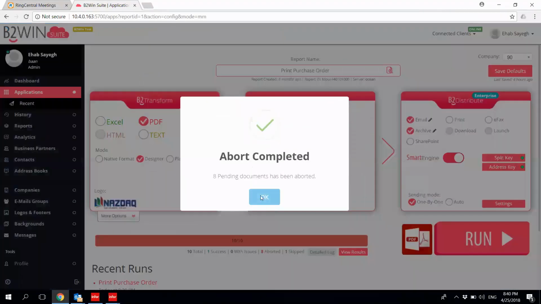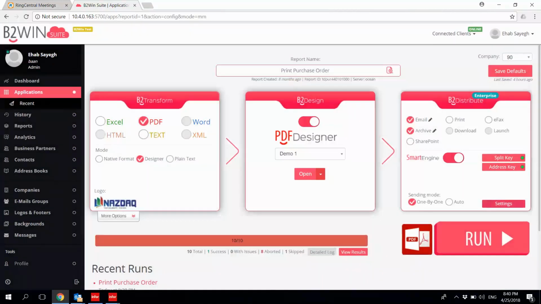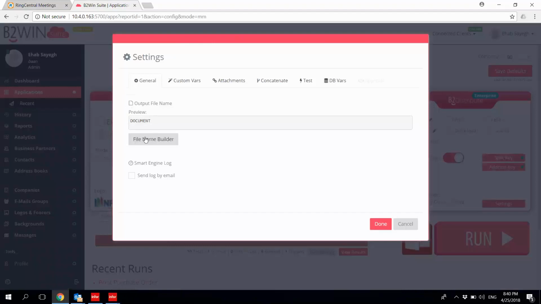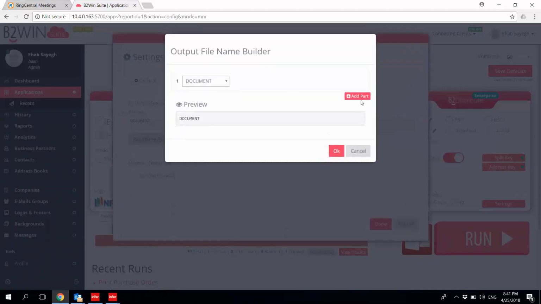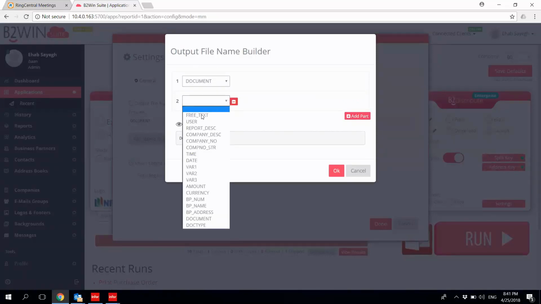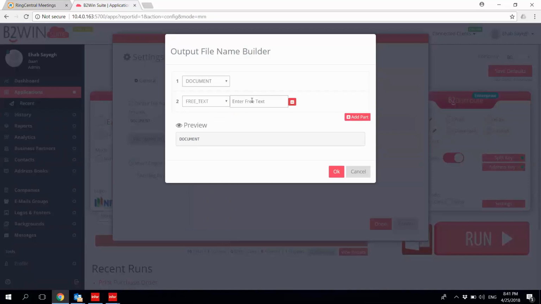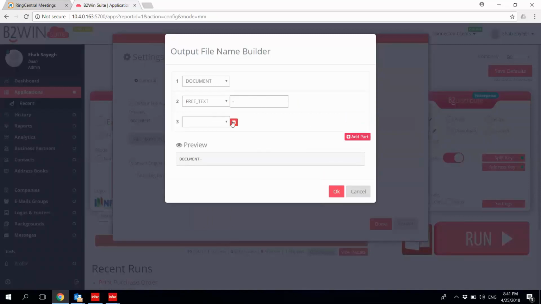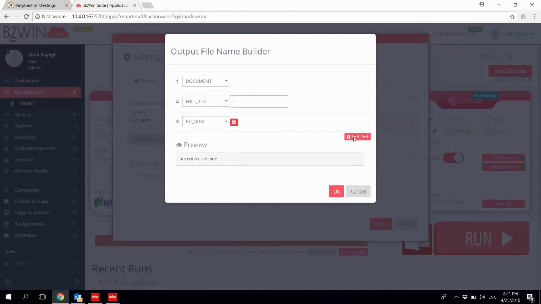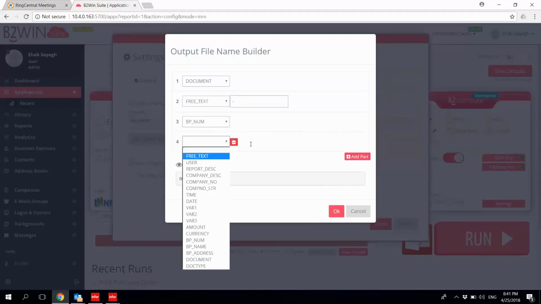And I'd like to show you here, if I go to settings, I can show you how we build the file name builder here. We have a smart file name builder. You can activate this, and then you can add some parts. So for example, the file name would be the purchase order number, and then you can do free text dash, and then you can add additional, for example, the business partner number, add free text dash.